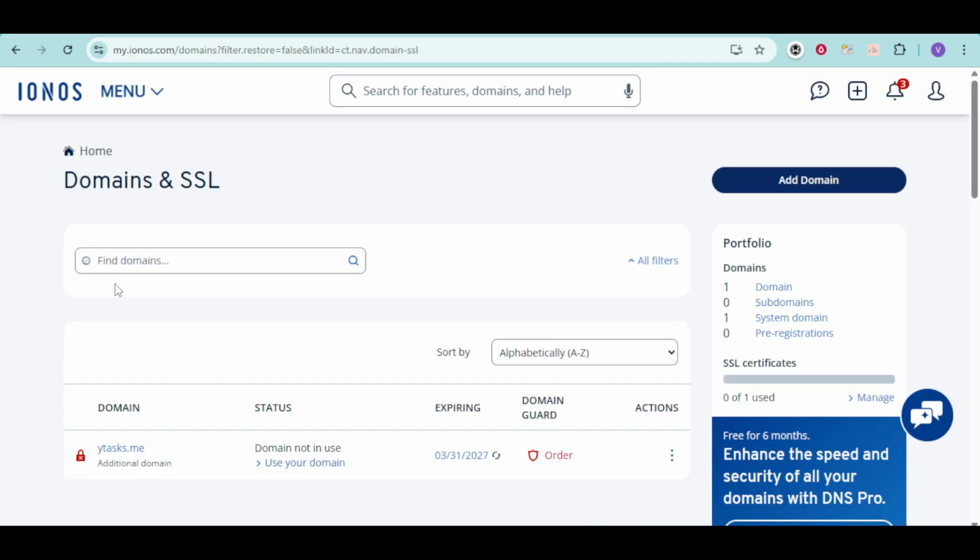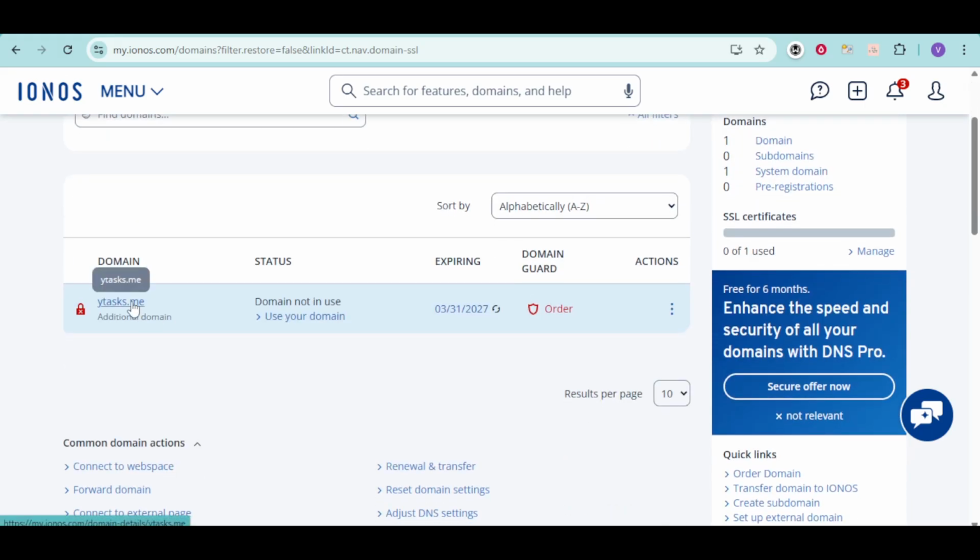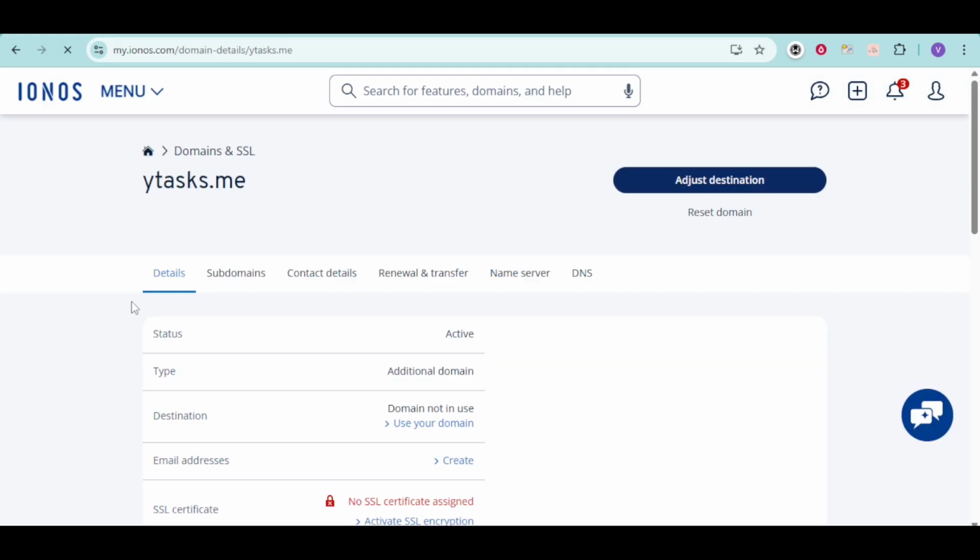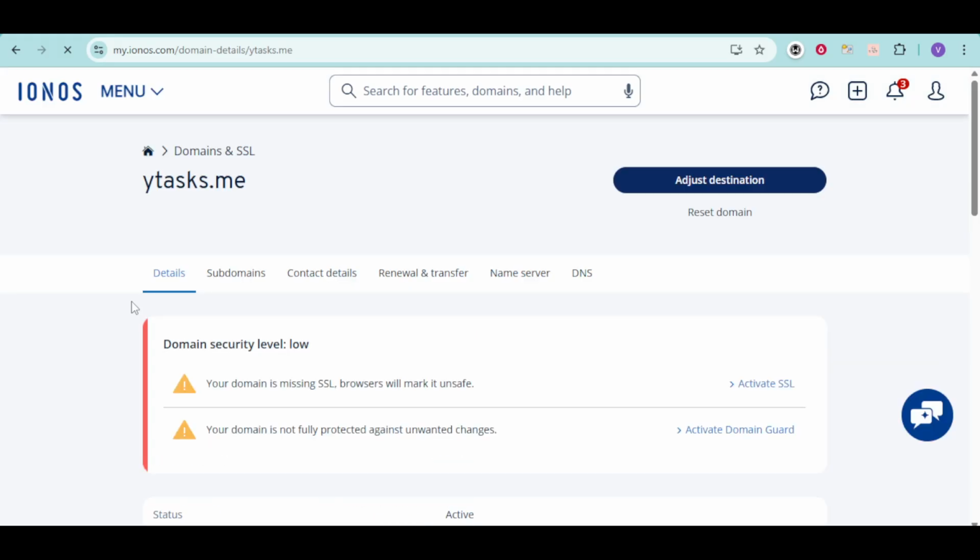If you have several domains, take a moment to double check you're choosing the correct one, especially if you manage multiple websites or projects. Once you've identified the right domain, click directly on the domain name to open its detailed settings. After clicking the domain, you'll be taken to that domain's management page.